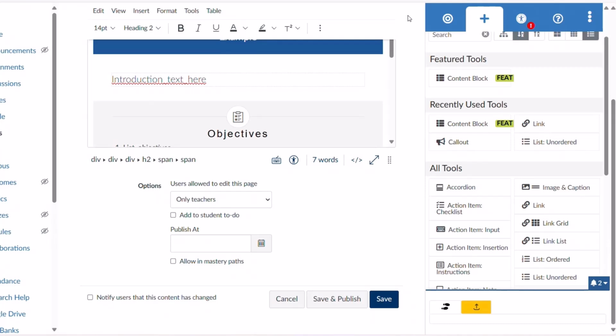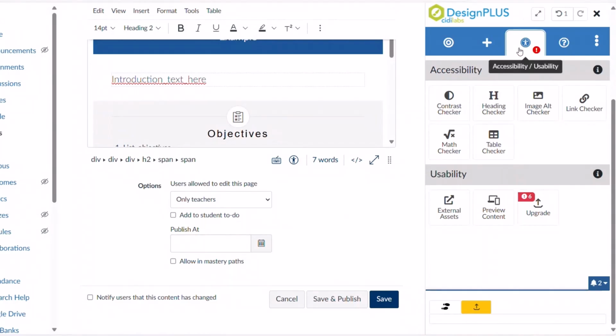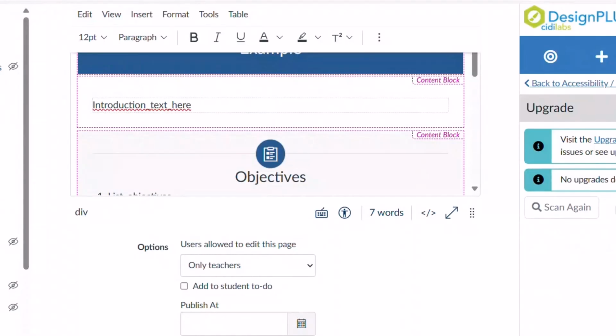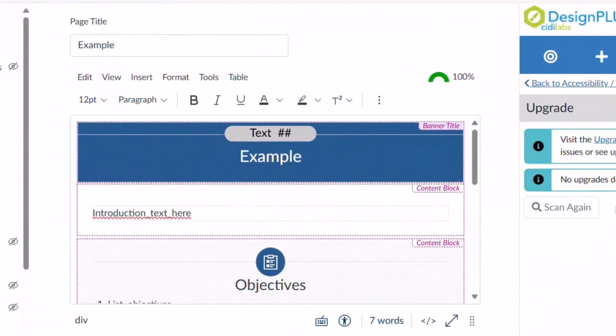If you have been designing Canvas content using the legacy sidebar, you can upgrade legacy content to work with the new sidebar. Along the top of the new sidebar is a blue bar with several different tabs. Click on the Accessibility Usability tab. It's the one with the icon of the person inside the circle. Scroll down to the Usability section and click the Upgrade icon. Click on the Upgrade All Items button. Content created with the legacy sidebar should now be ready to edit with the new one.